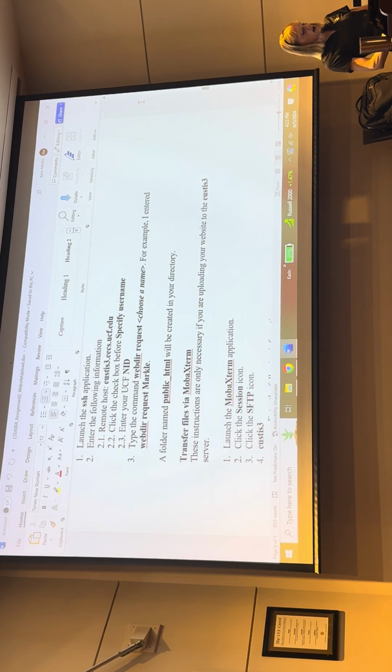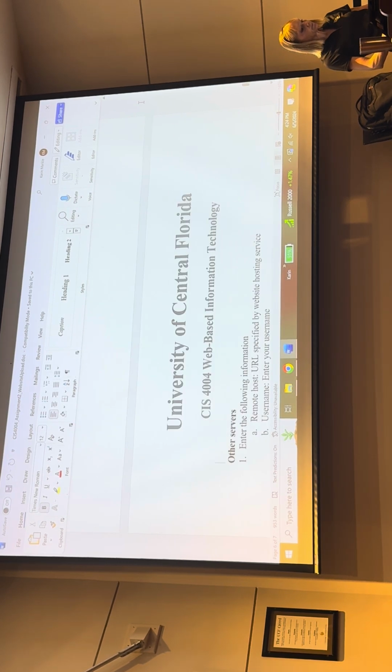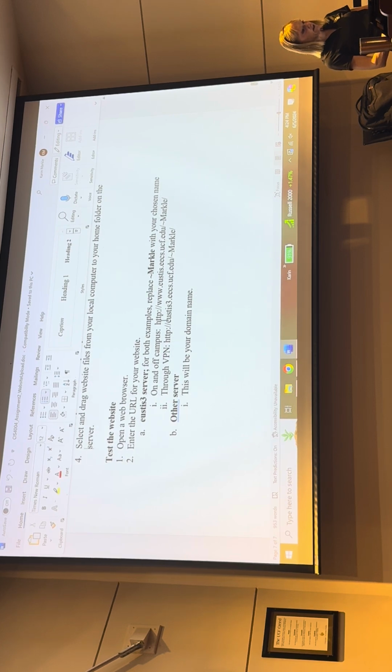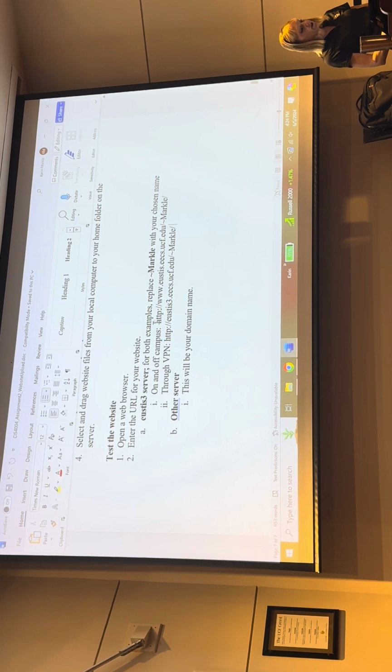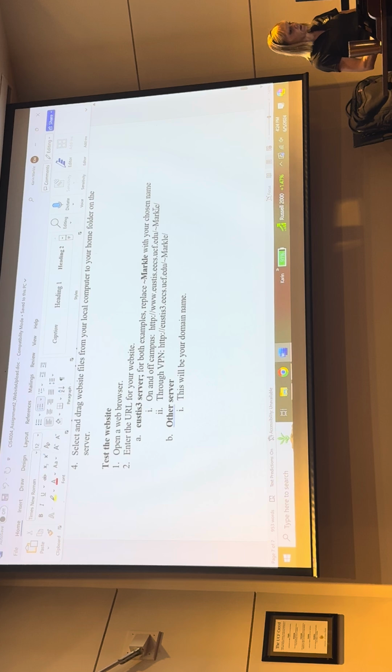All right, so then once you get your website uploaded, you need to test it. So when you're testing it, again, if you're using Eustace, these are your options here. Either you're on or off campus. So if you're off campus, you're going to have to make sure you have Cisco AnyConnect running for it to work. Otherwise, it's going to tell you no. If you're on campus, you shouldn't run into that problem.